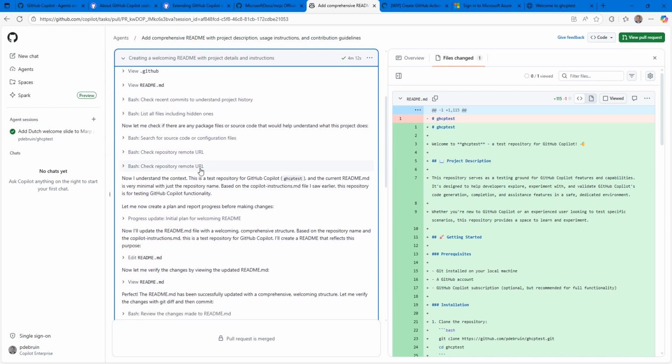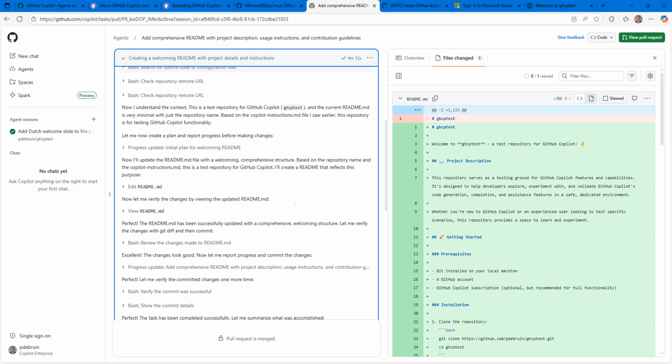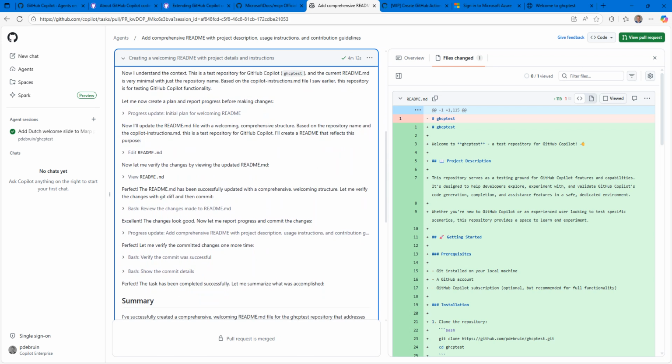What does it do? Let me check all the files. Let me check if there are any packages or source code. I don't think at that time there was any. Now I understand the context. This is a test repository for GitHub Copilot, and the current README is very minimal, with just a repository name, right? So I created the empty repo, right?